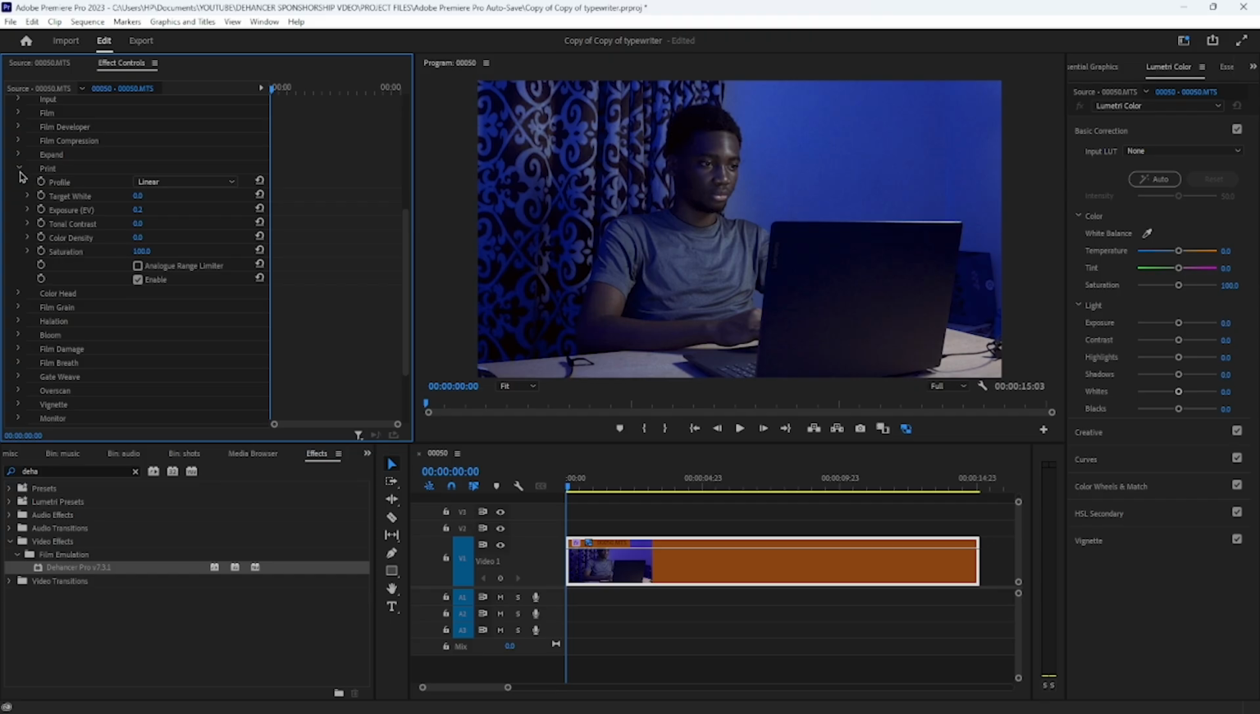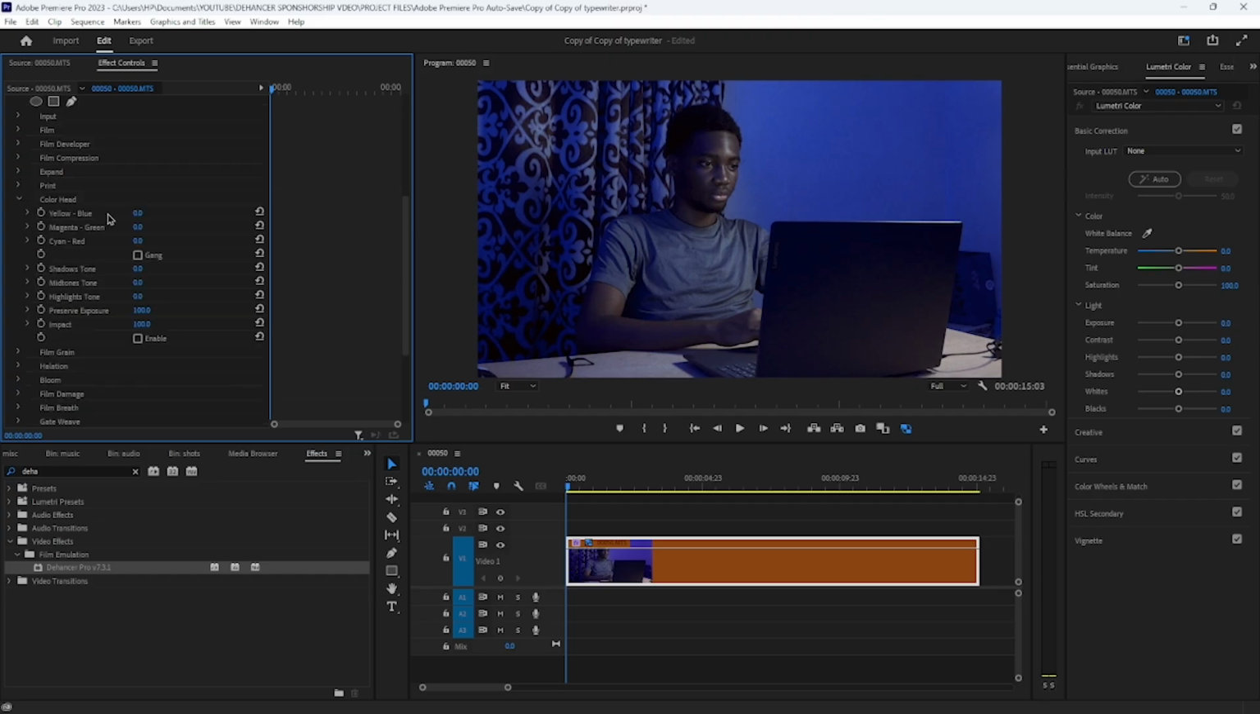So the next one is the color head. The color head is purely about the colors in your footage. You can increase the yellow to blue range, you can increase the magenta to green, you can increase or reduce the cyan to red. So it's basically how you want your color grading to be. This part is for your color grading, not color correction, color grading. So if you want more yellow to blue, more magenta to green or less, or more or less cyan to red, this is where you go. I'm going to reset these values because I don't normally use it.